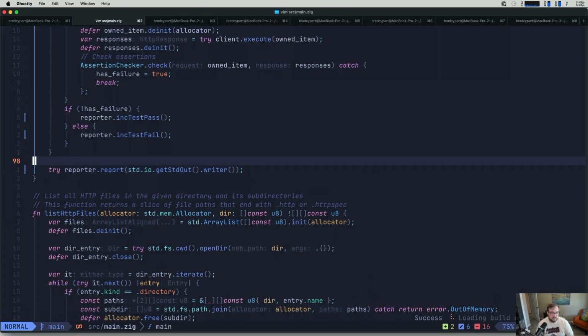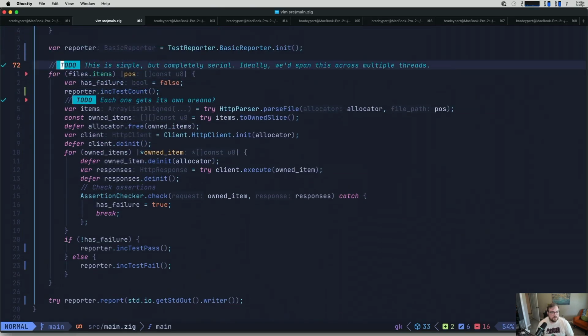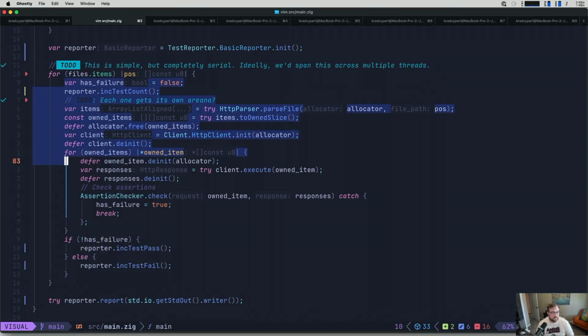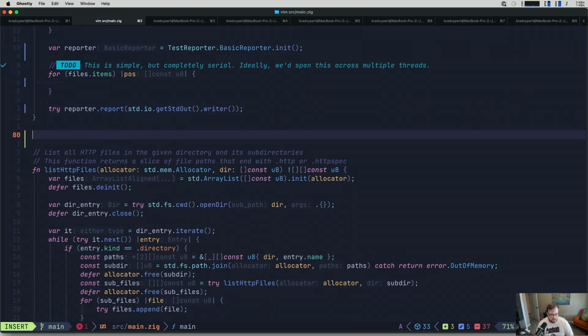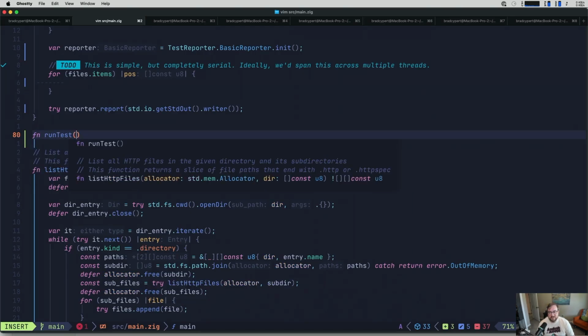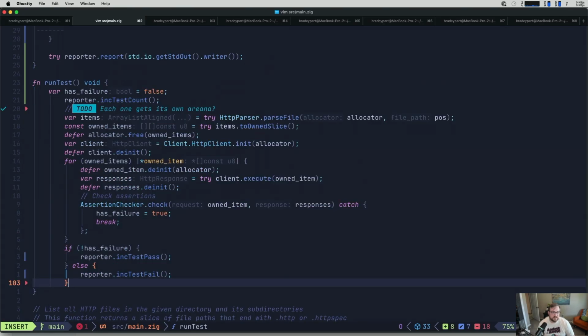Fire back up our main.zig. And I think what we're going to want to do is essentially pull all of this out into its own function. So I'm just going to go ahead and highlight all of this using visual mode. Come over here, delete, or I should say cut, I guess. And then I'm going to create a new function called run test. Probably can come up with a better name for that. I don't entirely know what types we need to take in yet, so we're just going to paste that and we'll fill it out as we go.